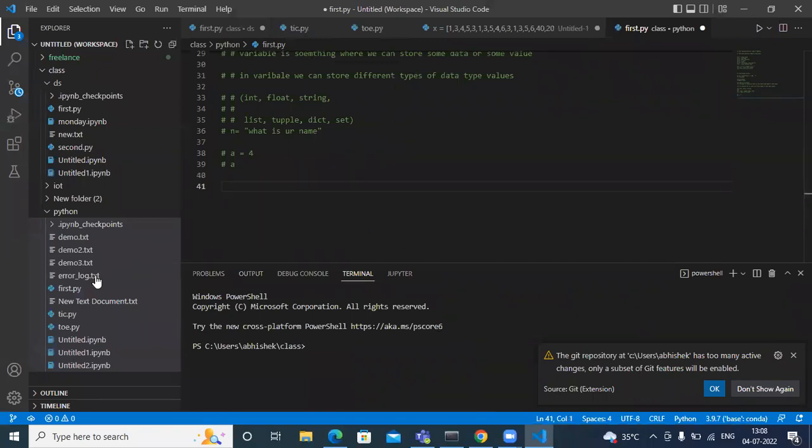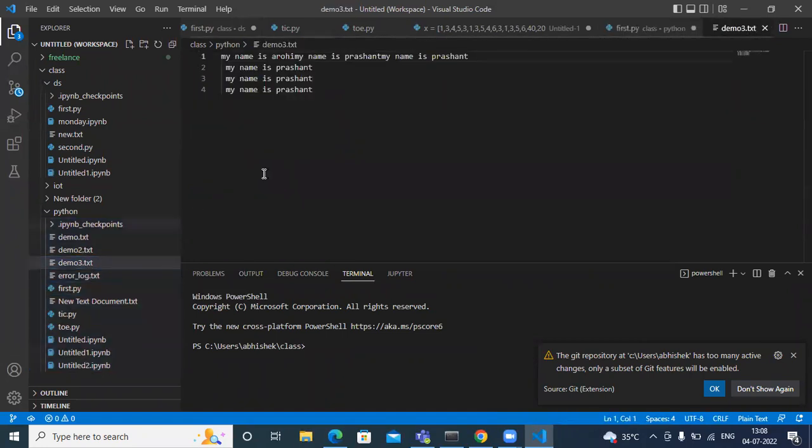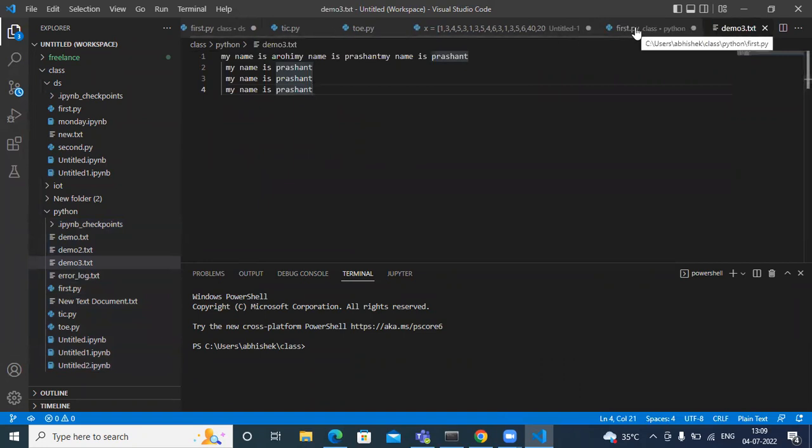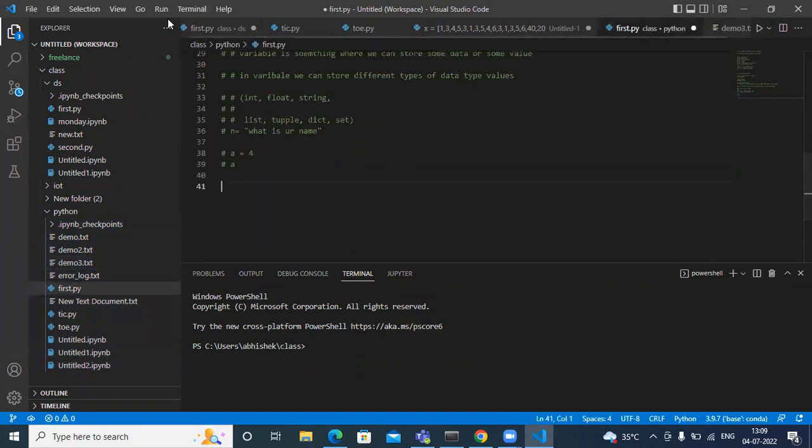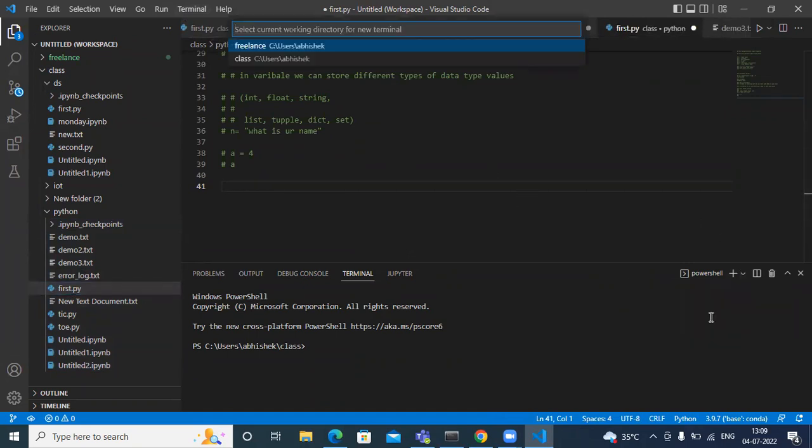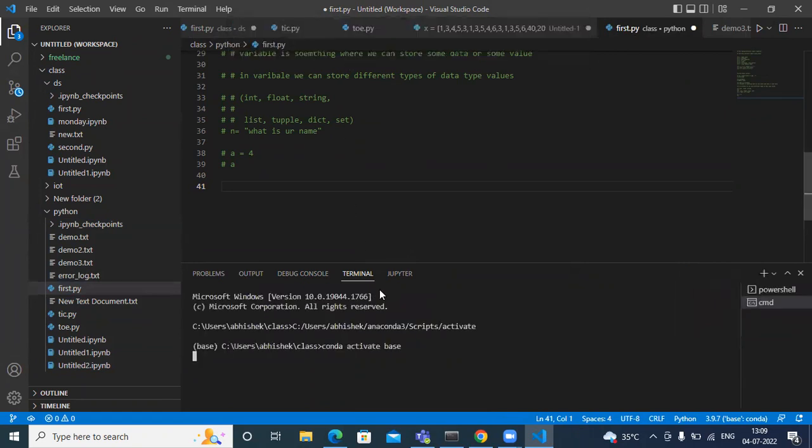Let me create one file. The screen is visible, right? Hello. Yes, sir. Okay. So we have seen file handling. 2 small things are left in file handling.